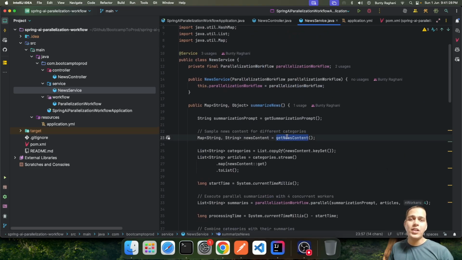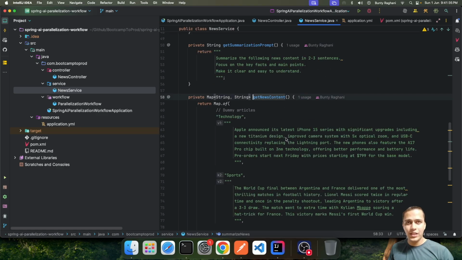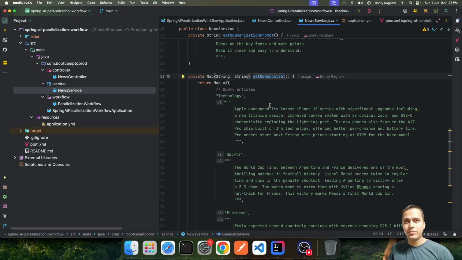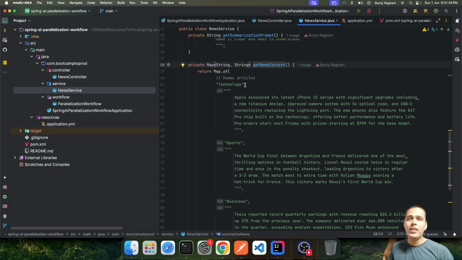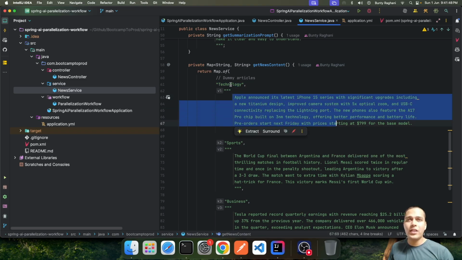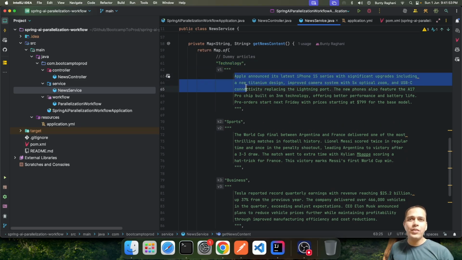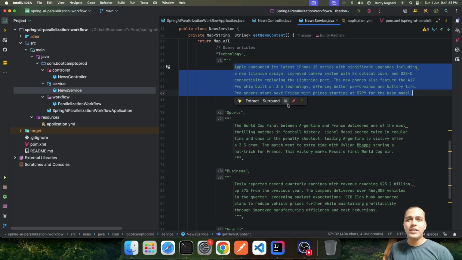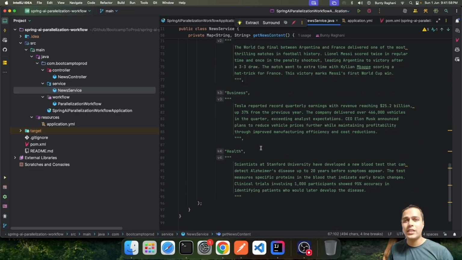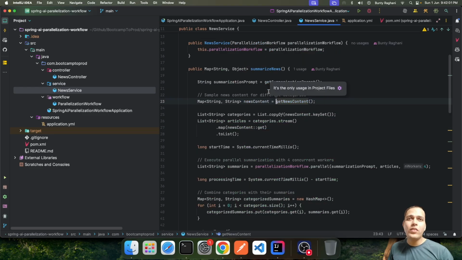Then we have the news content. In order to summarize the news, we have created some dummy content with different categories. If we see the content of the news content method, here you will see we have a map of string comma string, wherein this one is the category and this is the sample article. So we have different categories like technology, sports, business and health, and for each category we have just added some dummy article. So now we have the summarization prompt, we have the news content.